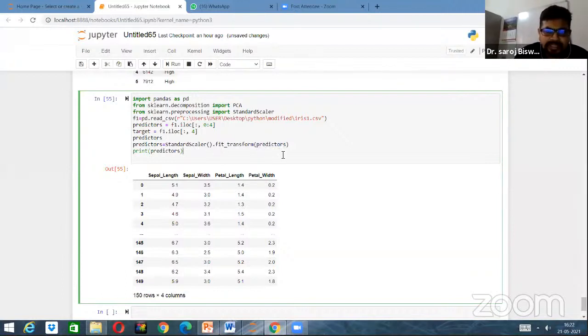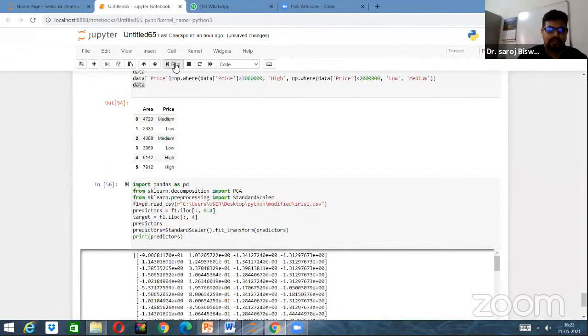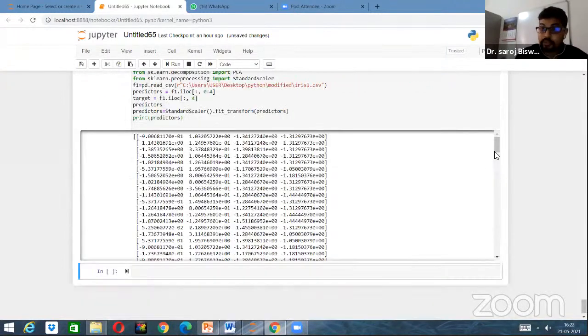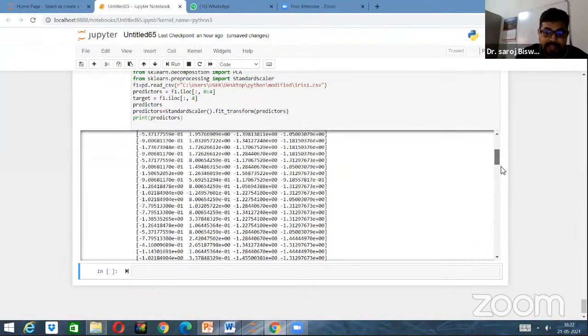So here we are interested in using standardization on all the predictors, the inputs, right? That's why predictors is written here. So now the standardization is done, and that is reflected in the same variable, named predictors. And we are printing this predictors now. I'm just running a simple code here. You see, after standardization, these are the values. These are the values of the 4 features of the iris dataset.